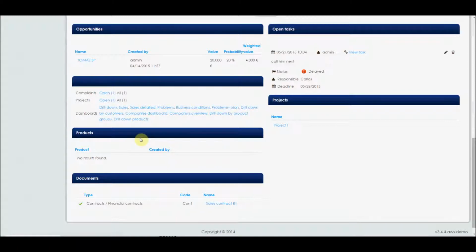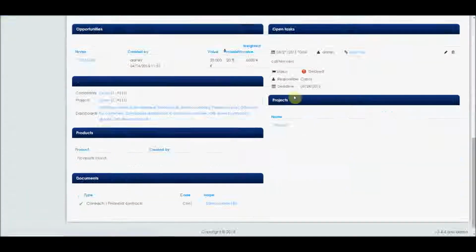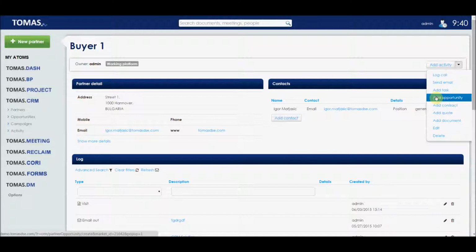There are other drill downs such as, for example, the basic drill down, where we can see the product groups and buyers. If we move back up, we can click on the black arrow, so we can promptly log a call, send email, add task, add opportunity, add a contact, and other activities that are associated with the selected buyer.